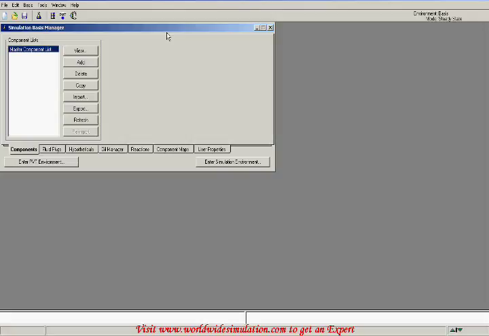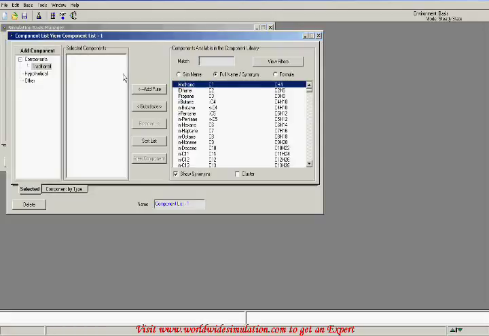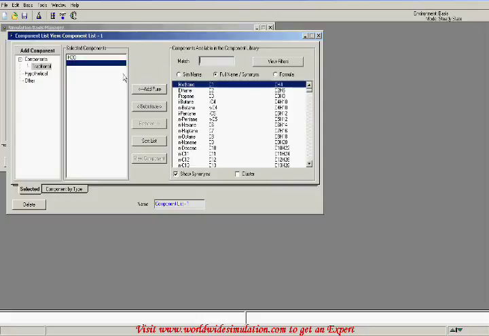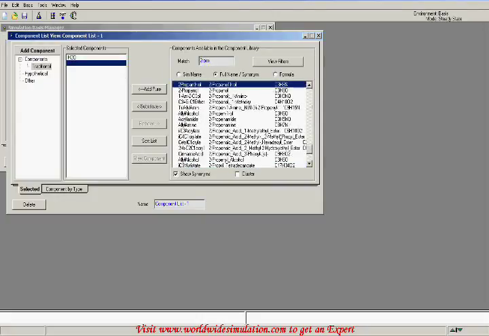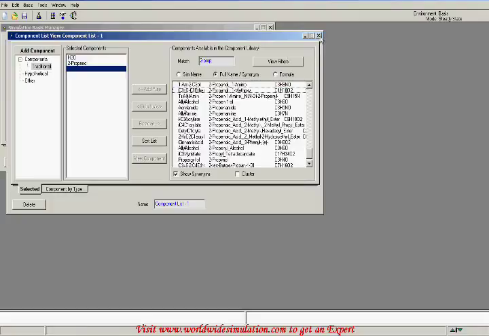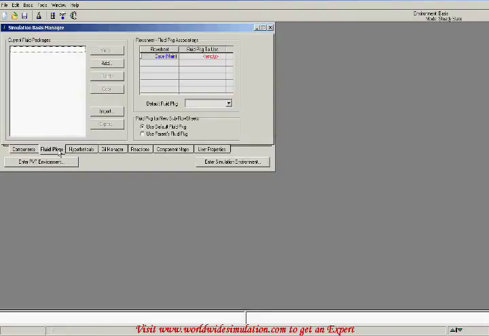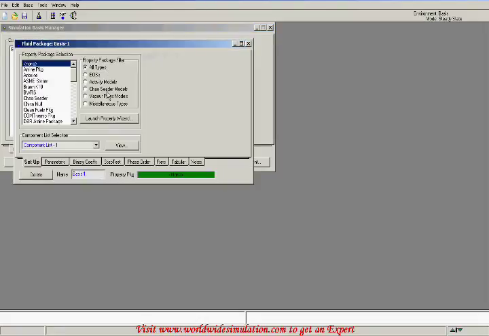So here I started a new case, then I add the components of my system. I add water, okay, and 2-propanol here, this one. So this is my system components. Now I add the fluid package to them.